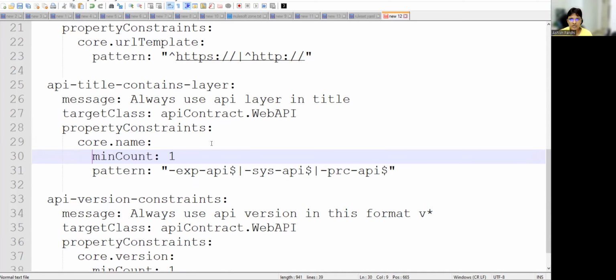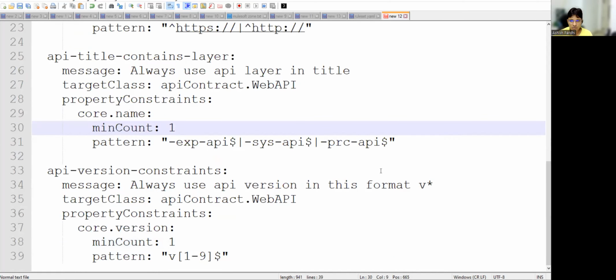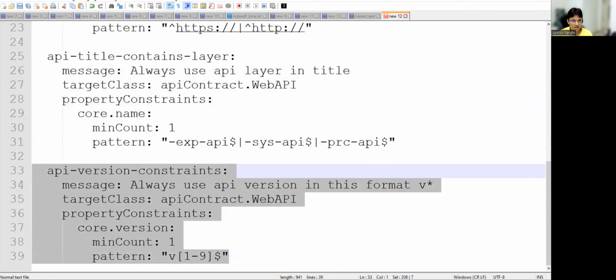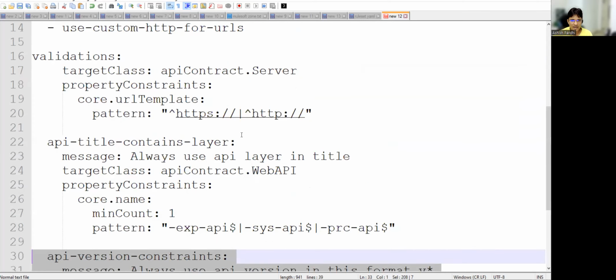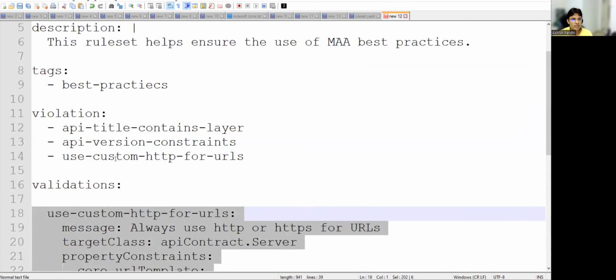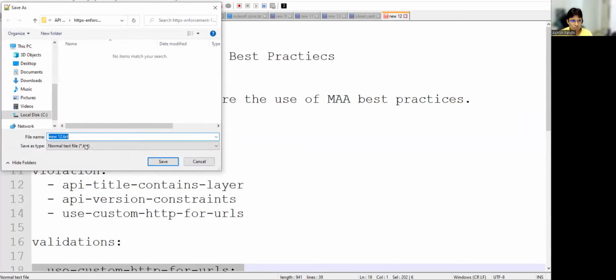Indentation is very important because this is going to be a YAML file. So hope everything is okay. So this is my first requirement. This is my second requirement. And this is something I somehow added. Let's see if it works or not. Okay, all is well. Just save this.